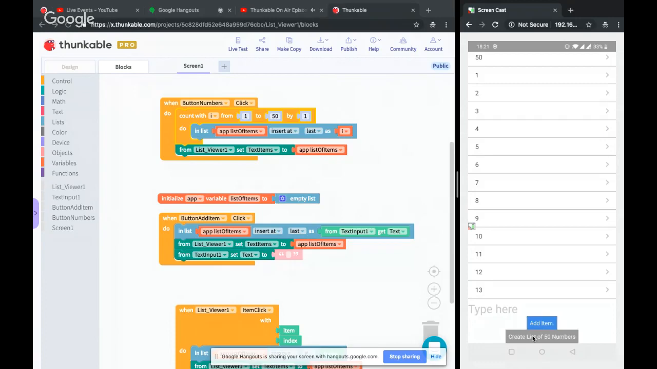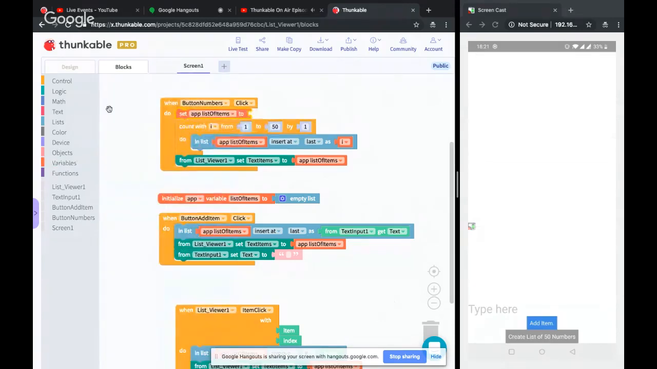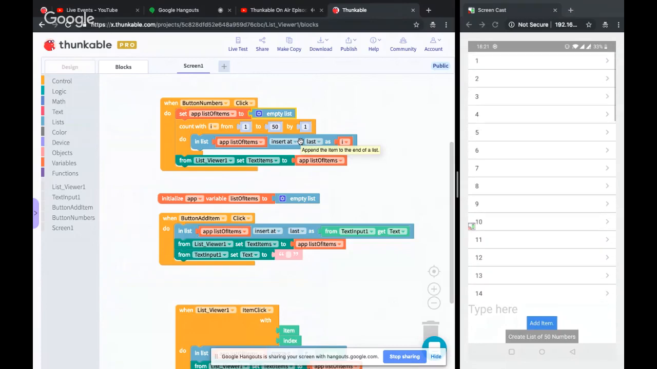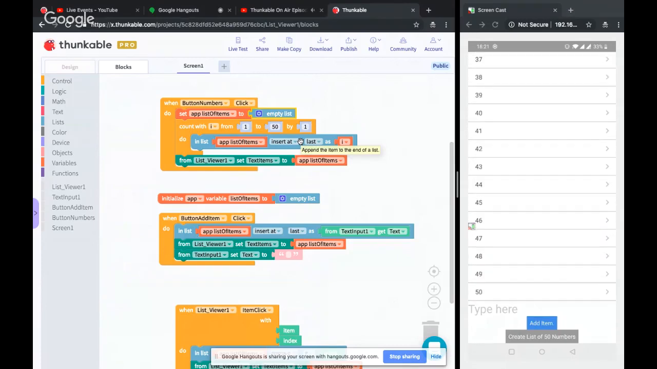If you wanted to reset your list, we can use this set block here, and set our list of items to be an empty list again, like that. What that means is that every time you click create another list, you can keep clicking and clicking and clicking, click all you want, but it'll always be capped at 50 items there, like so. So that's just another way of generating different lists, or lists of different lengths.